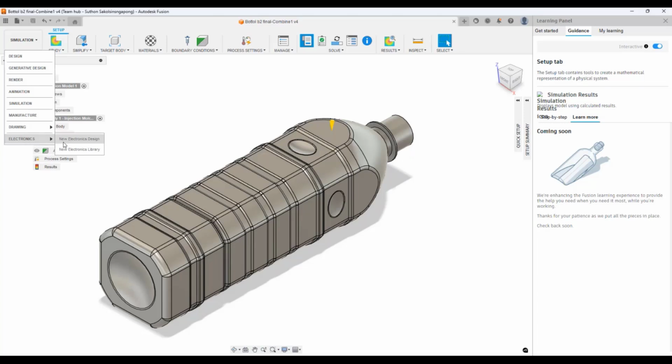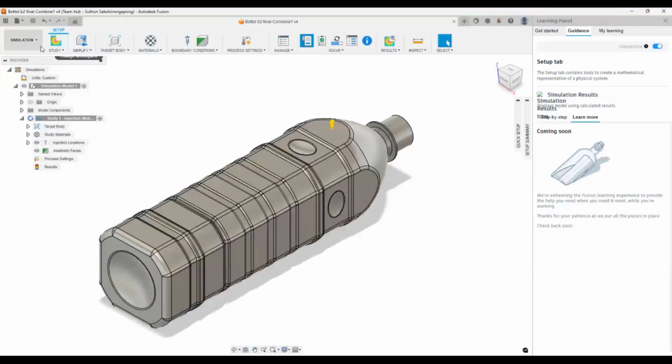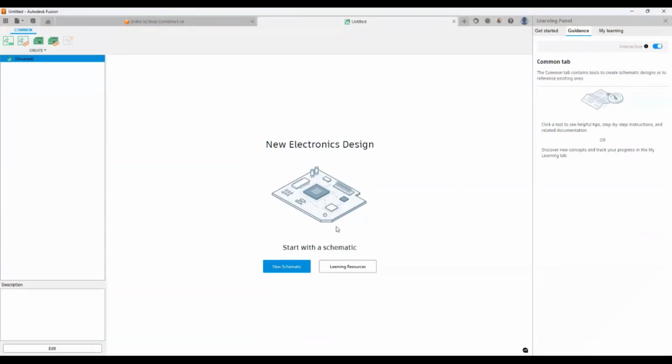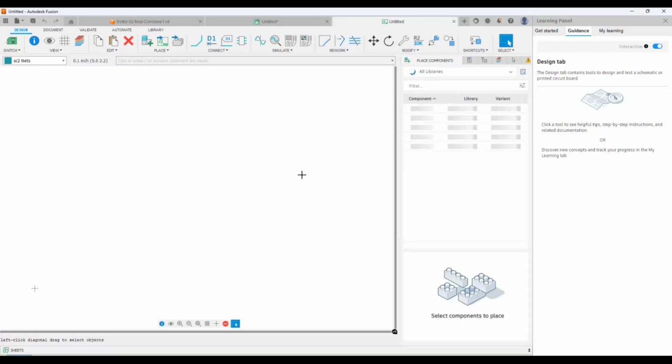This one, you see electronics. This one is added with the signal integrity extension here. It is going to add functions to electronics here. And now you can design the PCB by going to this new electronics design. You're getting into this mode. New schematic. You can see the PCB picture showing here. That means you can design the PCB. Here you switch.